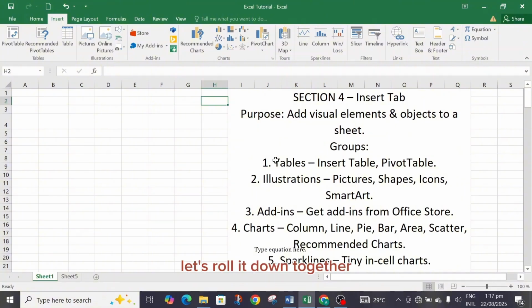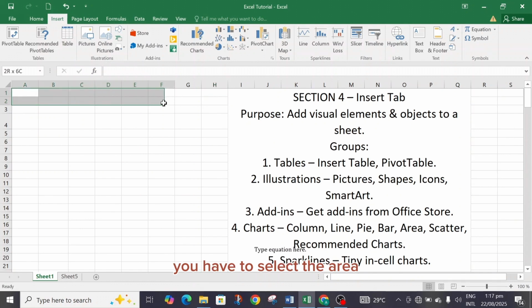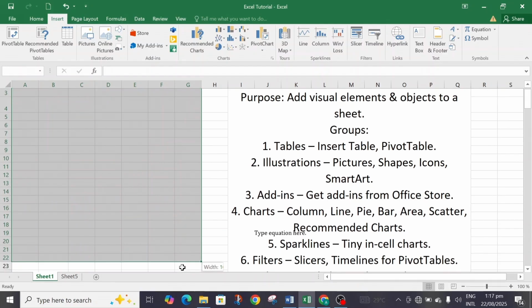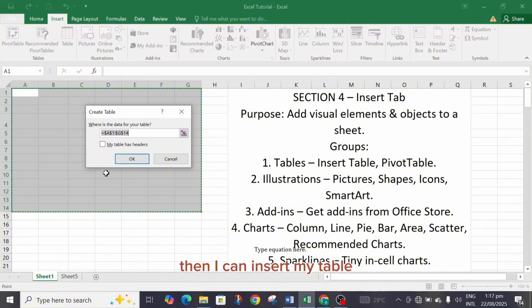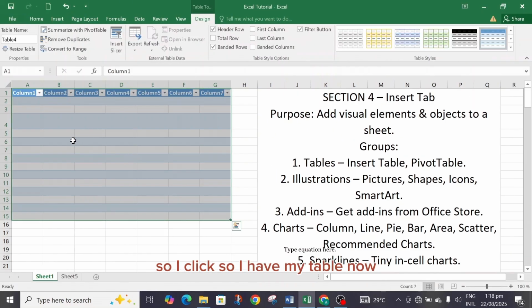roll it down together. So here now we have an insert table. This is your table. For you to insert the table, you have to select the area where you want your table to appear. Understand? If this is where I want my table to appear, then I can insert my table. My table spans from A1 to G14. You can see it here. So I click, and I have my table now.